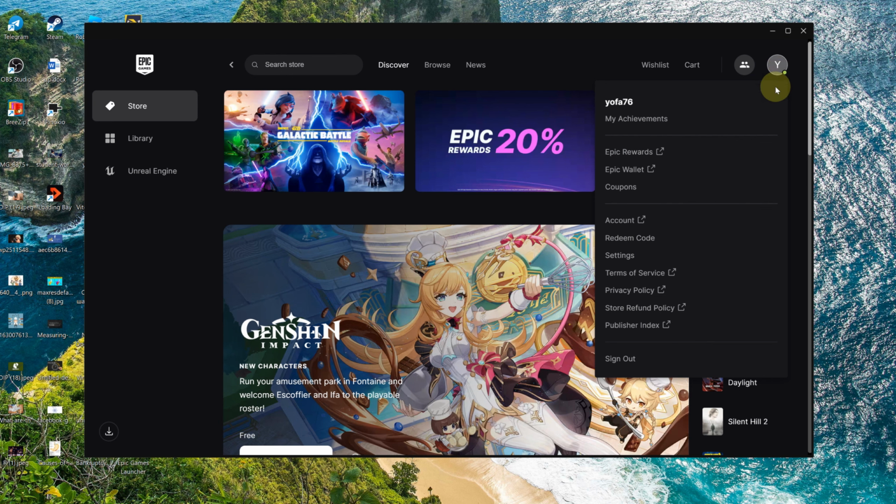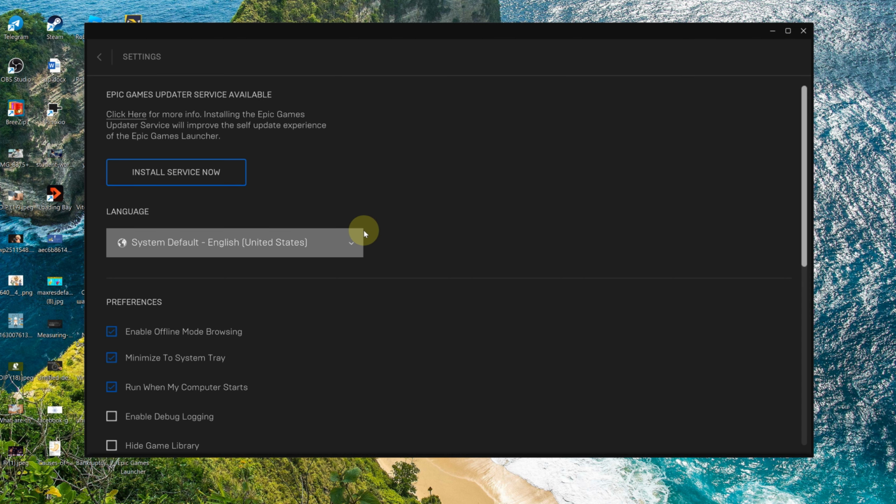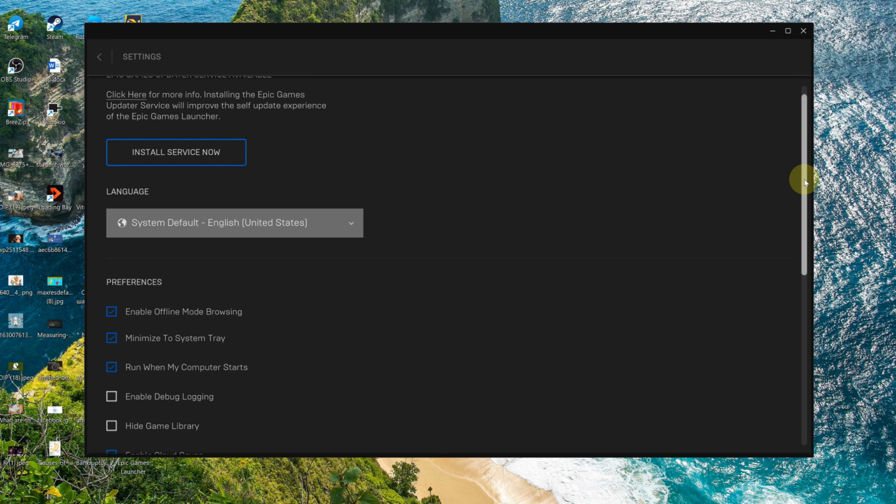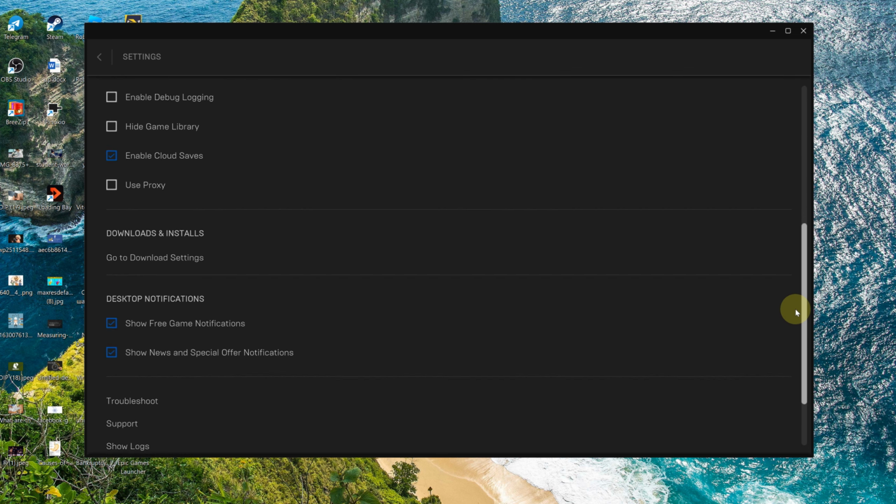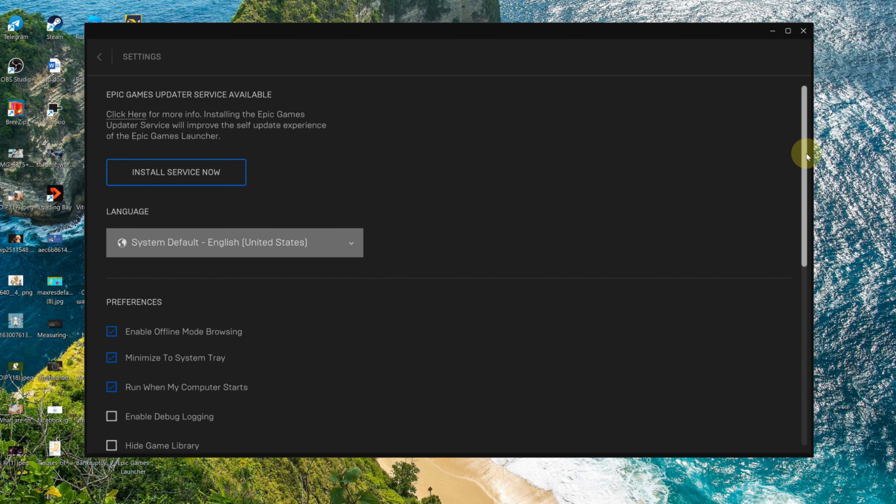From the menu that comes up, come down to where it says settings and click onto settings, and this is going to take you into the settings for the Epic Games Launcher. Now, if there is an update available, you're going to see this at the very top of the screen. If, however, you don't see an option for an update, that means your current version of Epic Games Launcher is up to date. As you can see, mine is fully up to date.